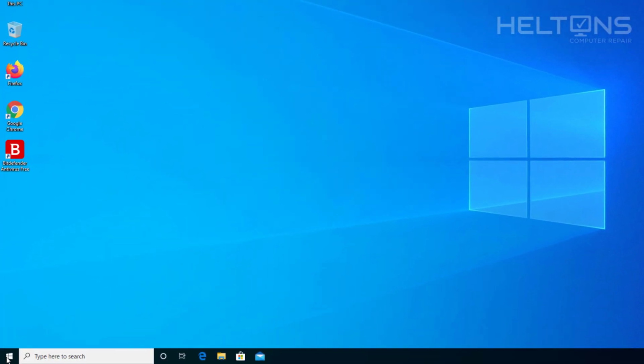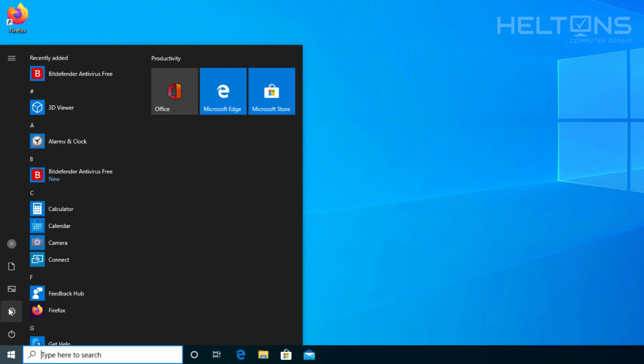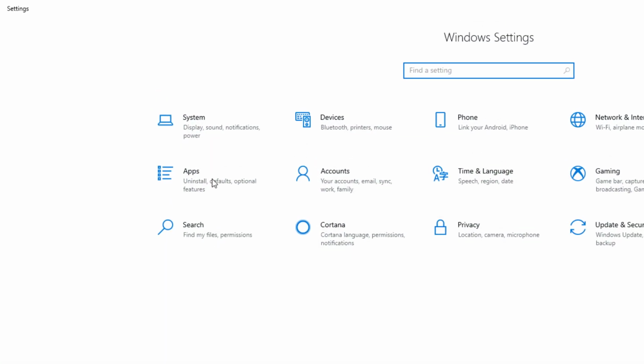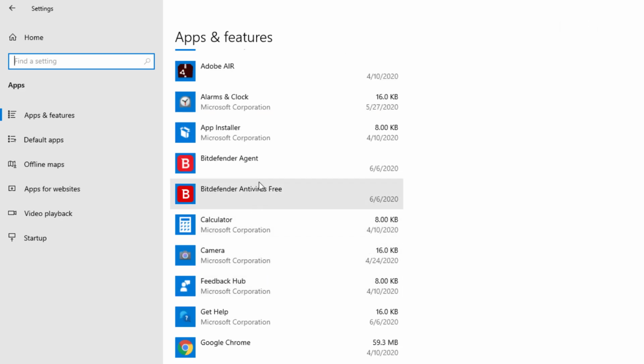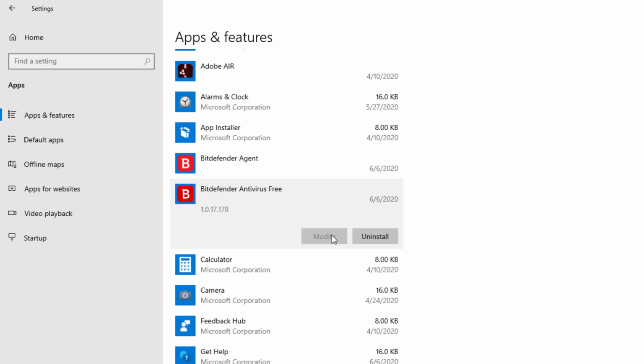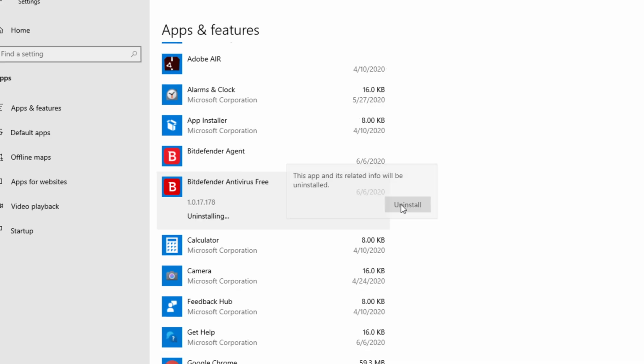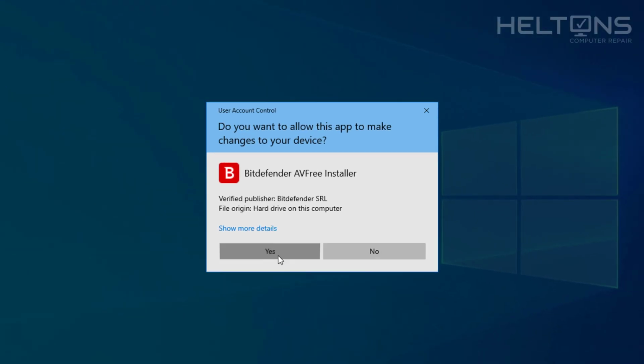So first thing is go ahead and go to Start, and you can go to Settings, and you can go to Apps, and scroll down until you see the file called BitDefender. So we'll choose BitDefender and press uninstall. And you'll probably be prompted for this. Go ahead and press uninstall. And then you'll press yes.